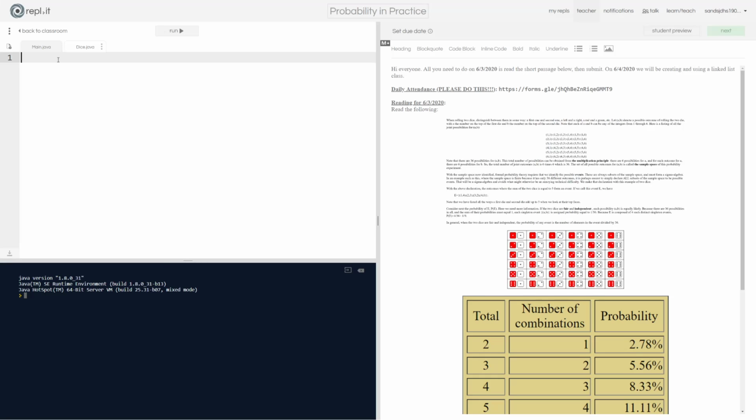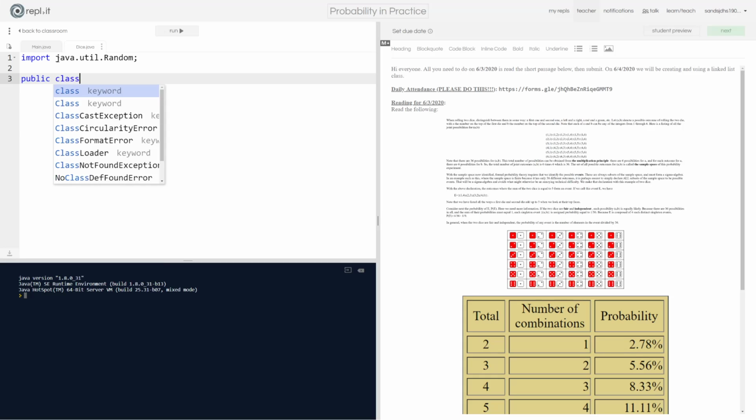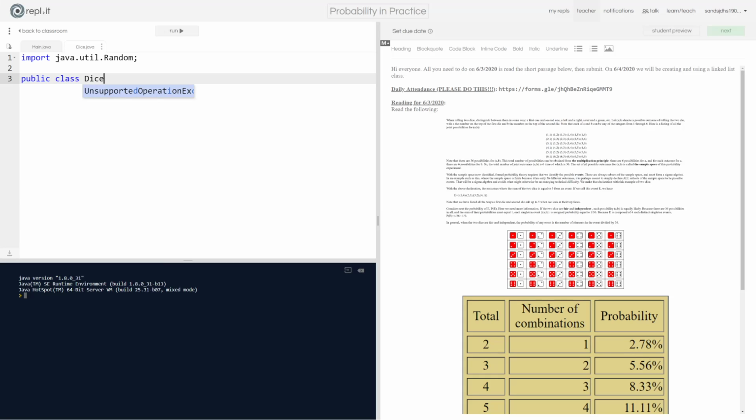Then, at the top of dice.java, we are going to import a library. Alright, and that's going to be java.util.Random. This allows us to generate random numbers. If you guys recall in Python, we also had to import a library for random number generation. So not too far off from that. Next, we're going to create the public class Dice.